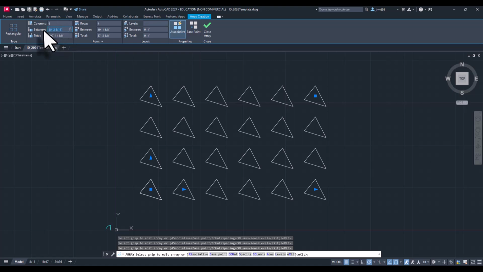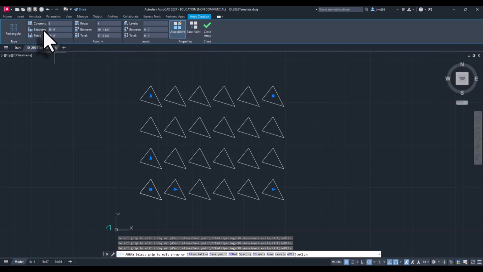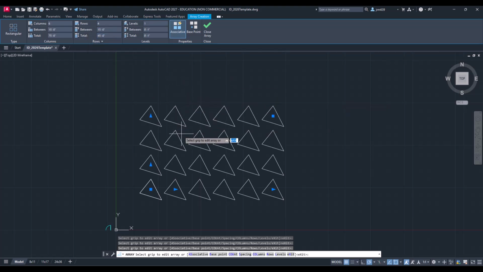The in-between will tell you the distance between the shapes. So if I want that to be more like 15 feet in between, we can do that, and you'll see how it squishes the triangles together. Same thing with the between in the rows part. Like if I want that 15 feet, I could type that and now it gets really squished.